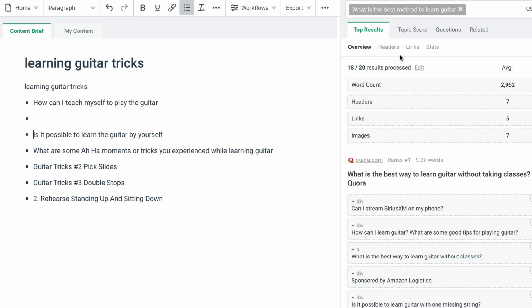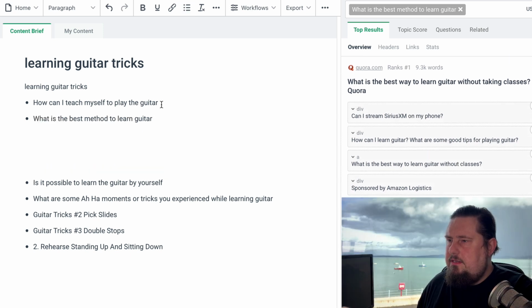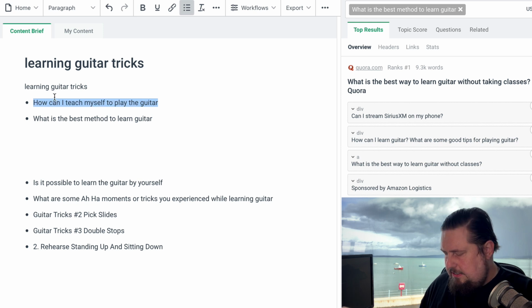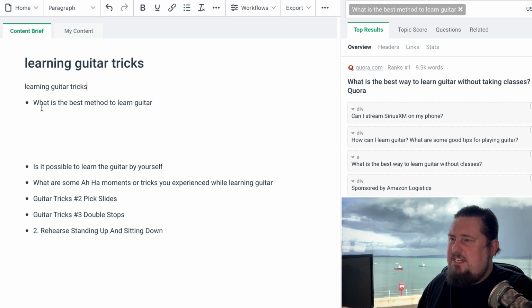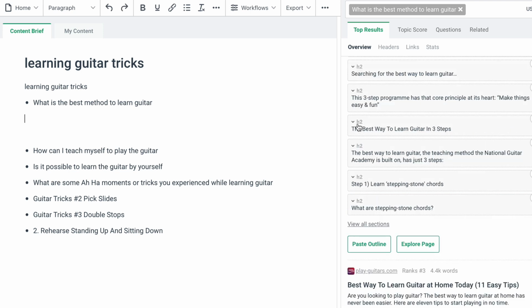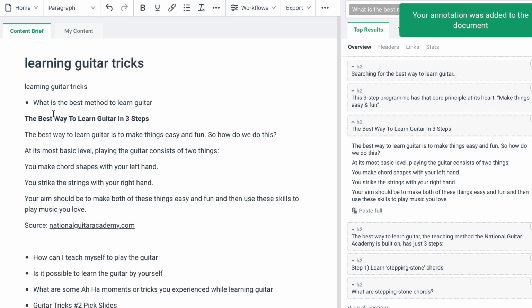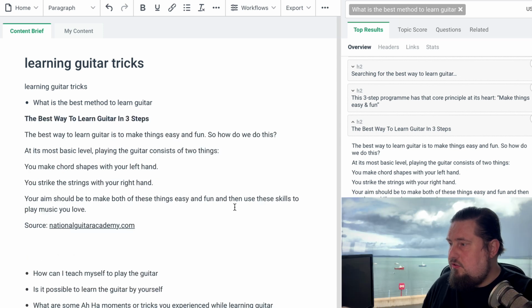We're going to create, let's take a deep dive into one of these and start building one out. So what is the best method to learn guitar? Let's give ourselves a bit of space to work here. In Phrase, you can create a brand new document if you want to. So what is the best method to learn guitar? Let's go with this piece of content. Let's go with that. So the best way to learn guitar in 3 steps. What we could do is paste that in here. So now we have some research.